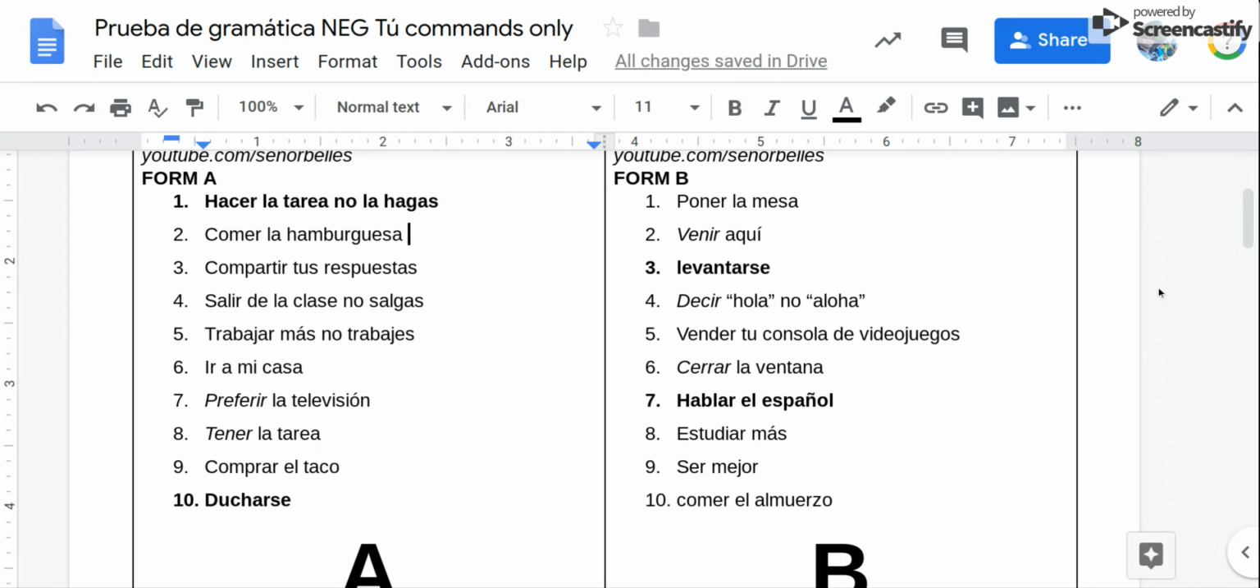And just as a reminder before I continue on, when you're doing your negative tú commands, you want to make sure you think about what is the yo form of this verb in the present tense, and then what's its opposite ending. If that doesn't make sense to you, go ahead and watch one of my instructional videos, and it will make more sense later. Number 2, we're going to say don't eat the hamburger.